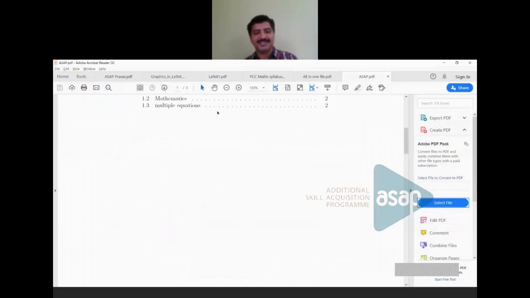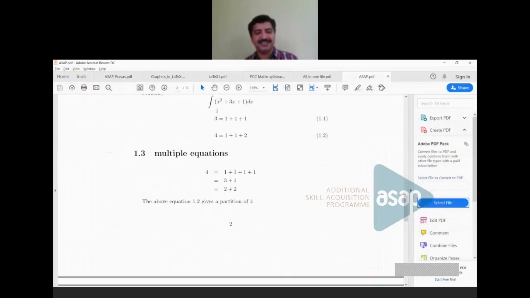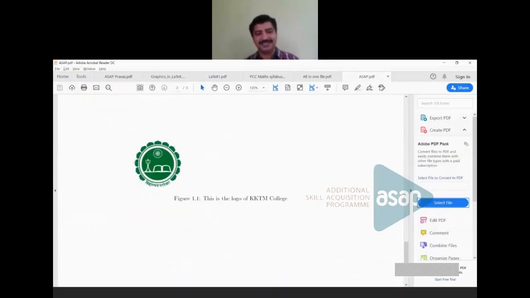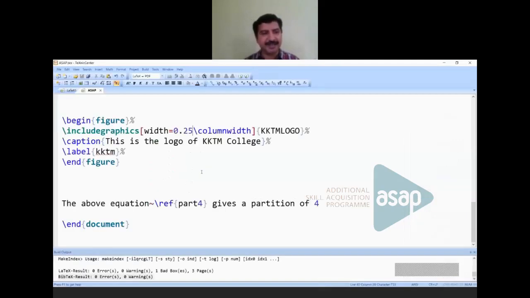Now you can see that your picture is ready with some appropriate size, and figure 1.1. This says that this is the first figure in the first chapter, and what is the caption? You remember that this is the logo of KL College. Now this is not centralized, so we can insert that with a command.